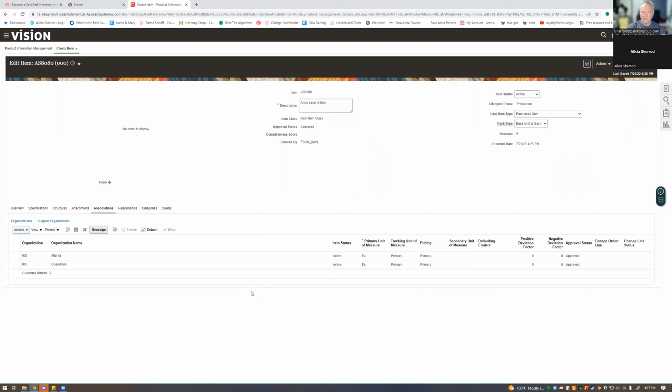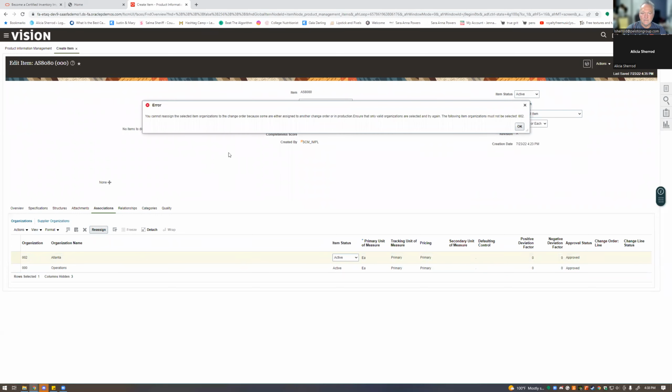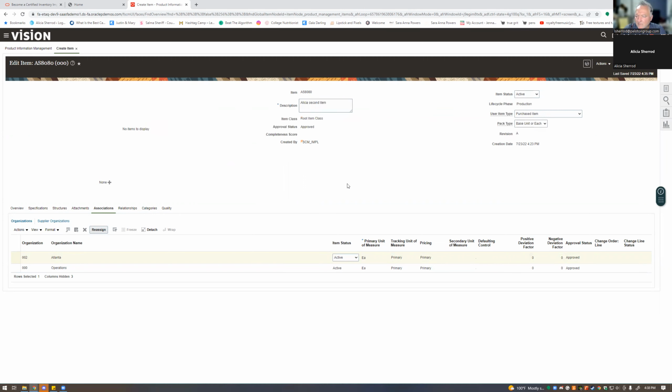Okay, and now you see two lines down there. Atlanta and operations. Operations is the item master. Atlanta's the inventory organization that you'll be working in. And if you highlight the Atlanta row and then hit the reassign button, you probably won't get that error. I'm not sure about that error. I'd have to look into it.